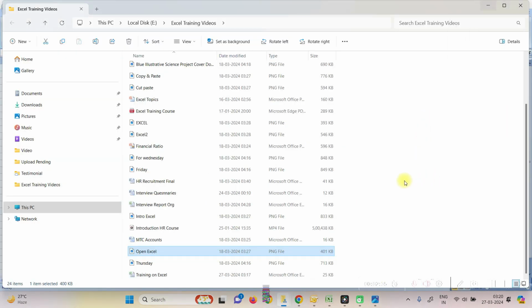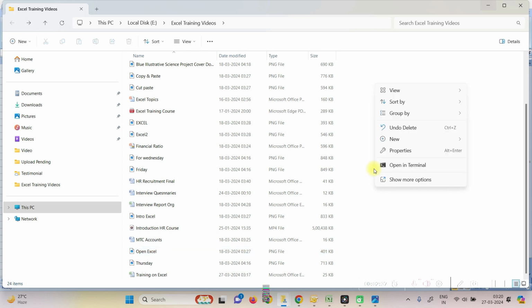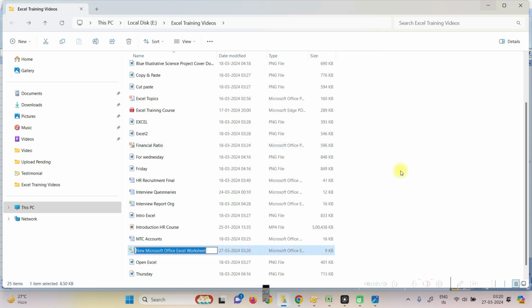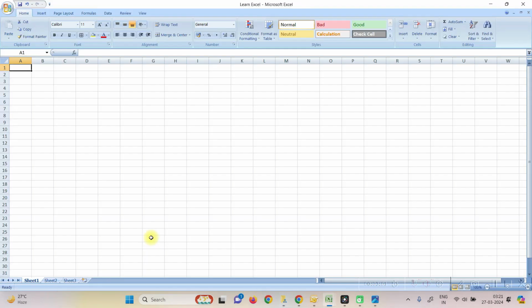Here, say I want to open an Excel book. I can right click here, New, then this Excel. Here I am renaming this thing like Learn Excel. This is how I have created the Excel book file. Then double click on this, so I am opening this.